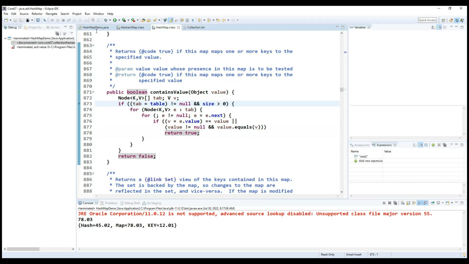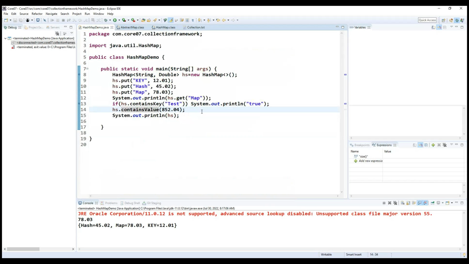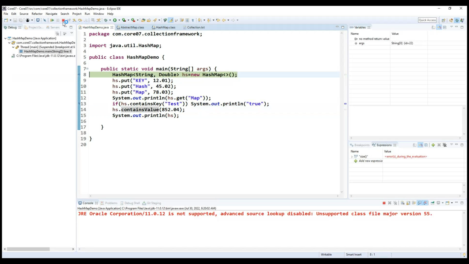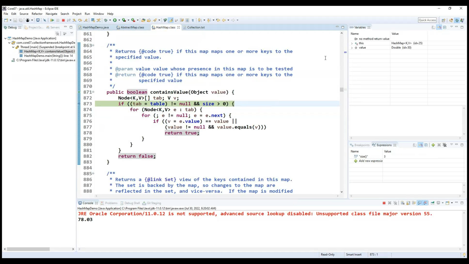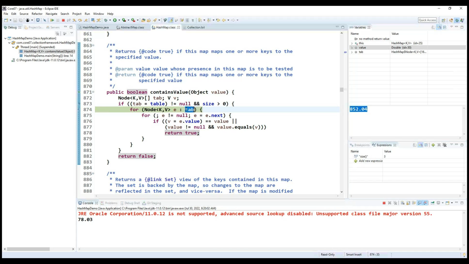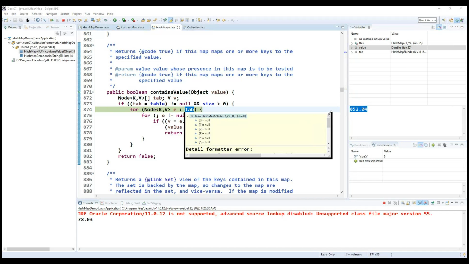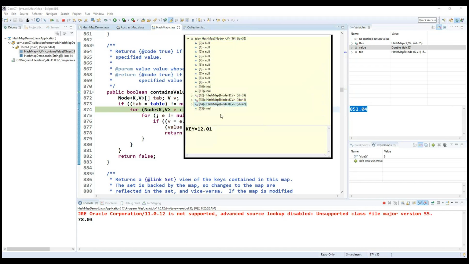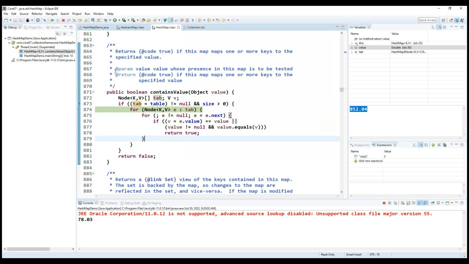So simply I'm putting a breakpoint here. We'll go for this particular hash map. Now we'll run this. We are not checking contains key, we are checking contains value. What is the value I'm providing? Something like 852.04. This method is no longer available inside this particular node array. But anyway, we are trying to check this. So tab will contain whatever values we are having. The three records are inserted at the 12, 13, 14 index locations.